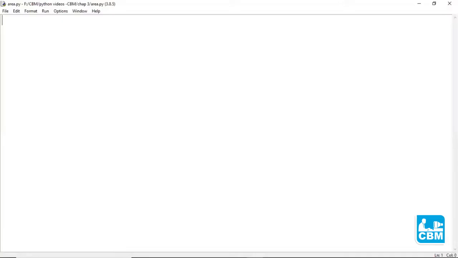Let's write a Python program in the script mode to calculate the area and perimeter of a square. So let's print what we are doing first. Print "calculate area and perimeter of a square."